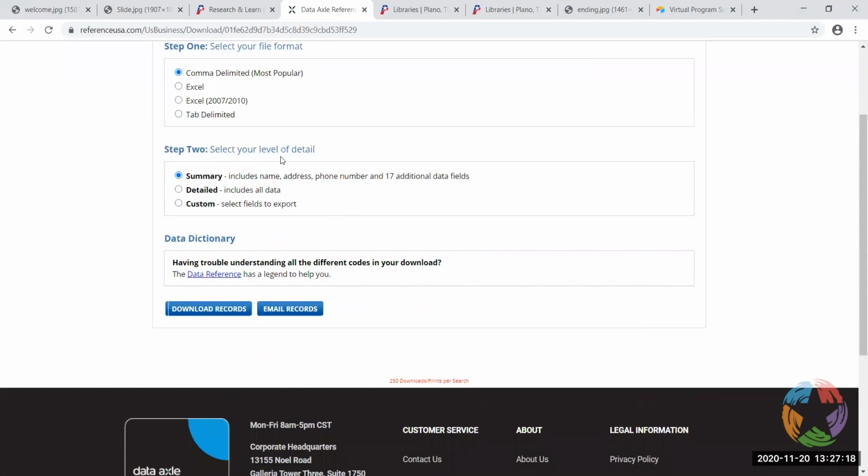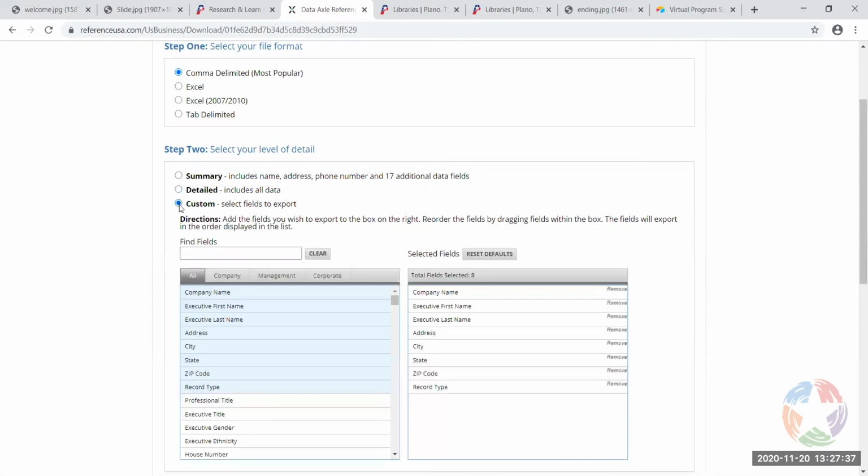Then you'll come here to this part, which we could do the summary, which gives you 17 data fields. Or you could choose detailed, which includes all the data, which is a lot of data. Or what you probably really want to do is go here into custom and choose what fields you want. You can see all of the fields here on the left, and you can do it by subject.